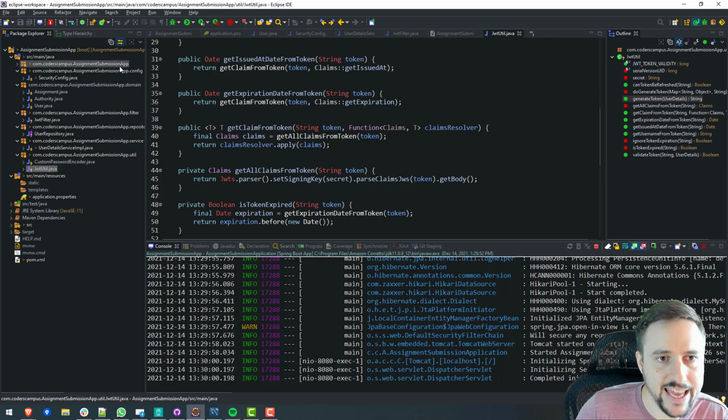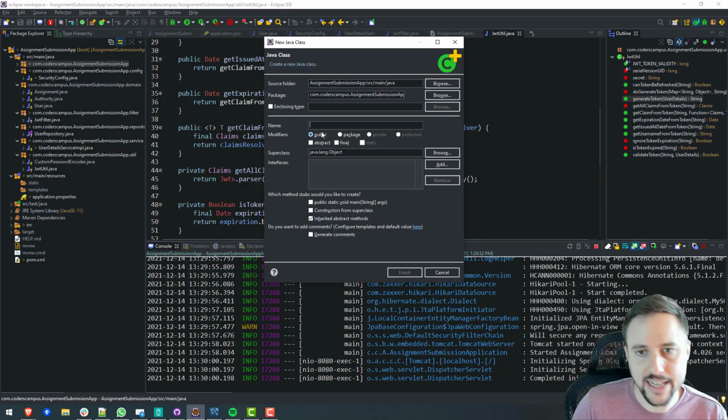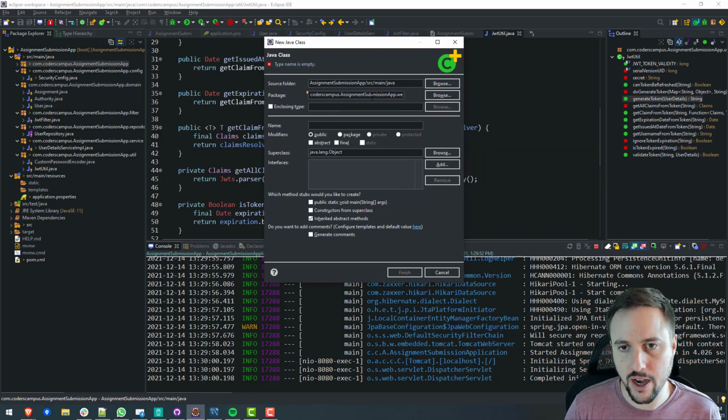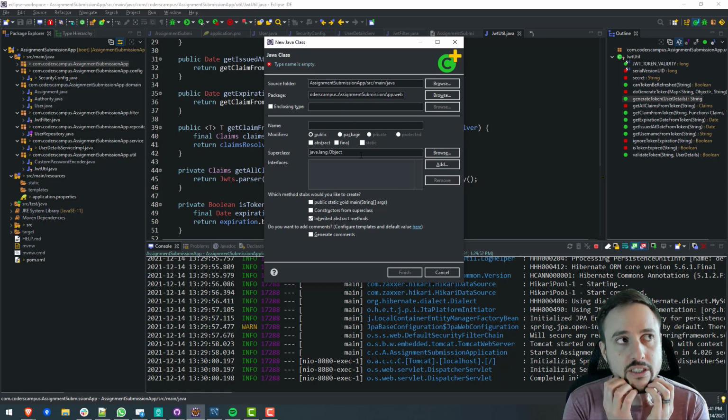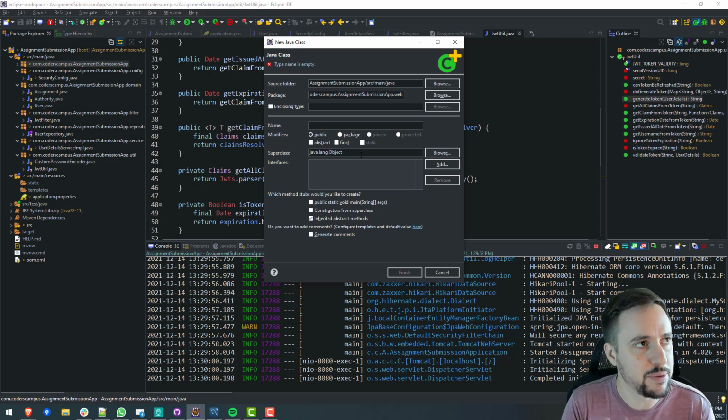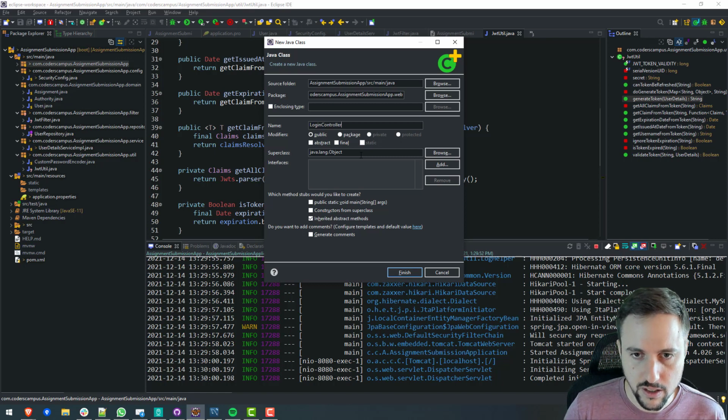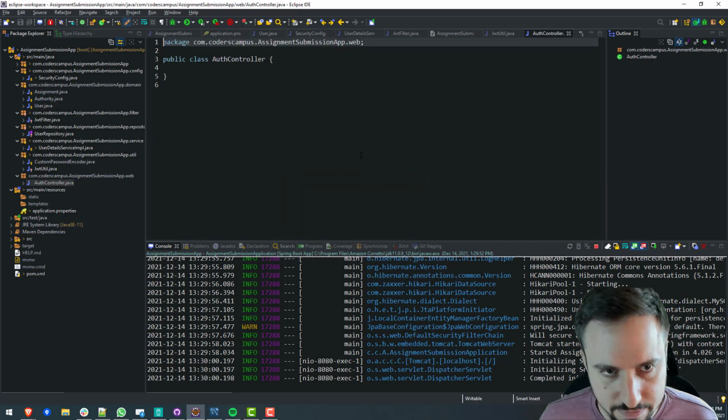That's usually via a controller. So I'm going to create a new class. This is going to be in a web package, because that's where we would put our controllers, .web. And these controllers will essentially all be part of the API endpoints. So let's call it the login controller, or maybe auth controller, or authentication. Let's call it auth controller because I'm lazy.